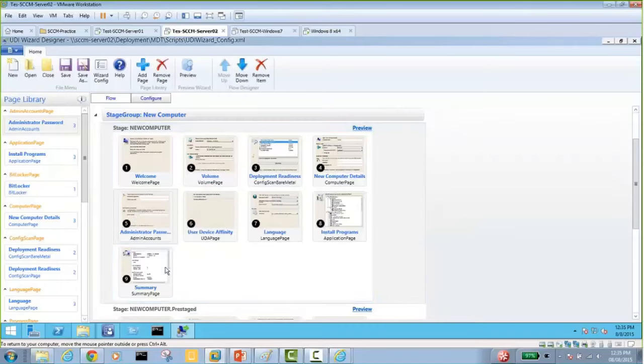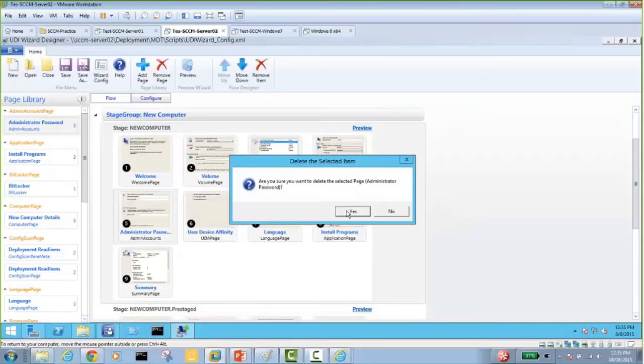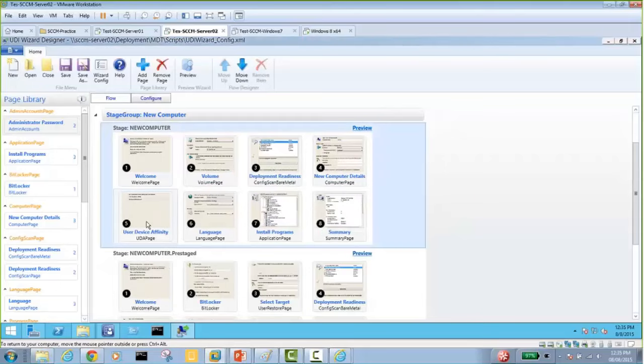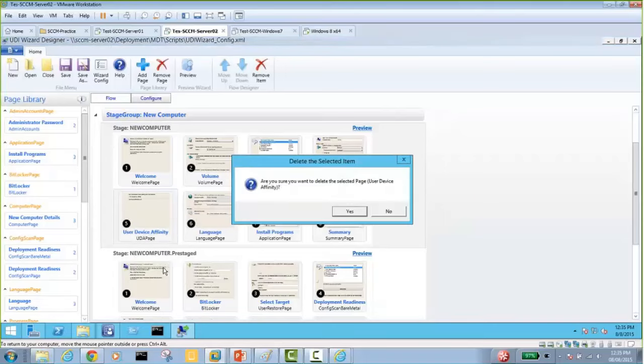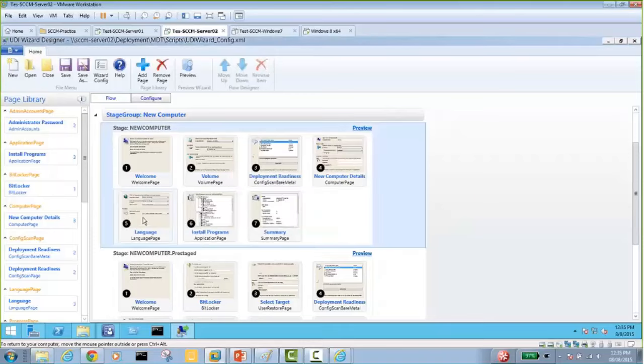Remove item. In production, of course, we would have our test environment and we would be testing everything. Okay, user device affinity. So I have deleted the administrator password, local administrator, and then I'm deleting the user device affinity as well. Remove item. So we deleted a total of 4 options here.